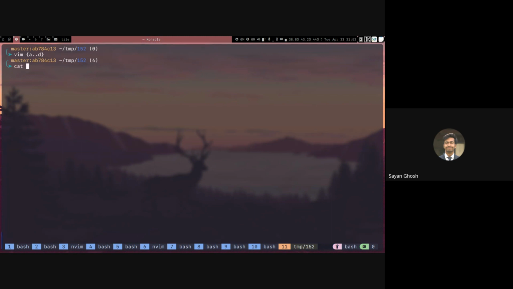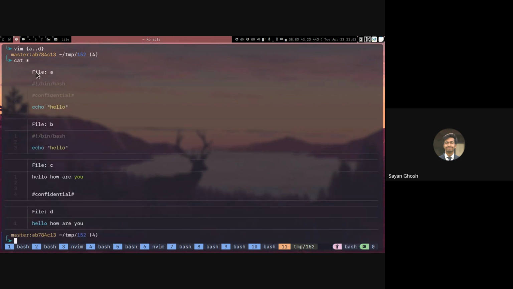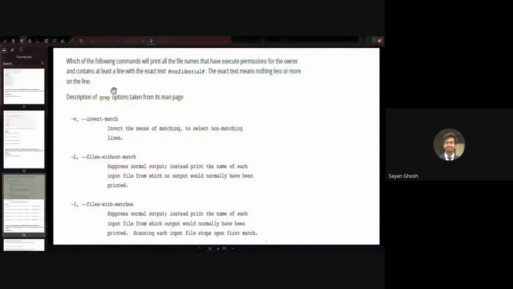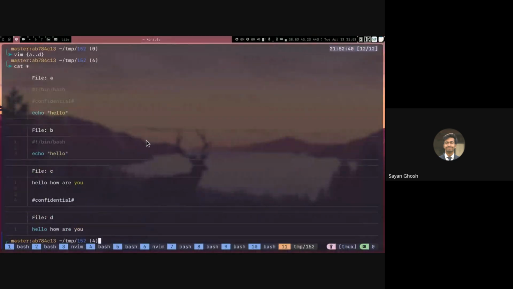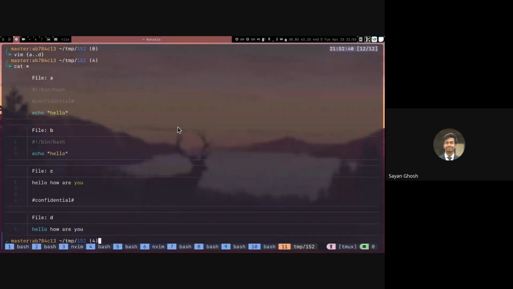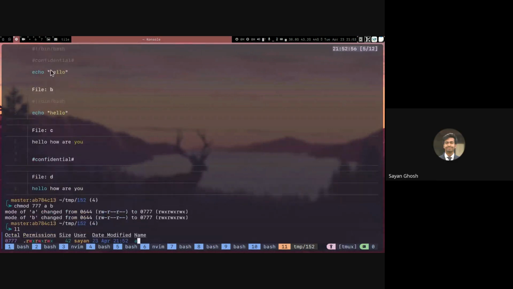If we print all the files, you can see file A is a script and has confidential. File B is a script and does not have confidential. File C is a text with confidential. File D is a text without confidential. Let me also make A and B executable. Now you can see A and B have the execute permission. From this, which files should be printed? We should only print a file if it has execute permissions and has confidential. So only file A should be printed, because it has confidential and it is executable.